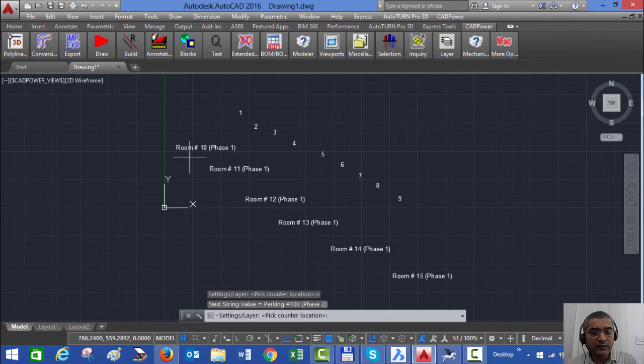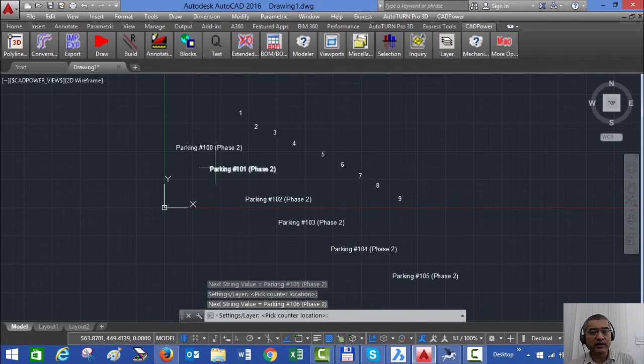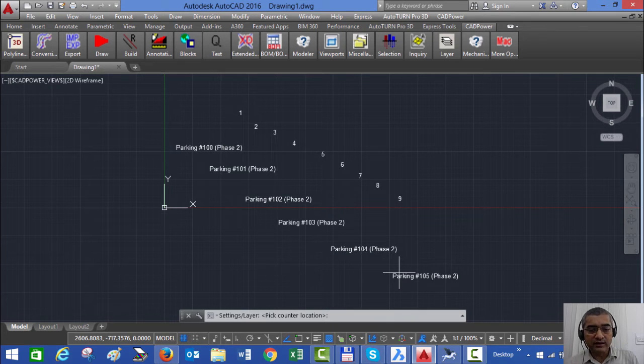And the difference this time is that instead of picking on a blank area, I'm going to pick on the existing text. So you see my room number 10 phase 1 is now changed to parking number 100, 101, 102 phase 2. So it's very easy to change an existing pre-drawn text with a new value without having to redo the whole thing.